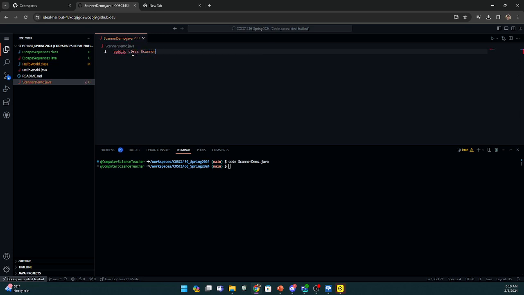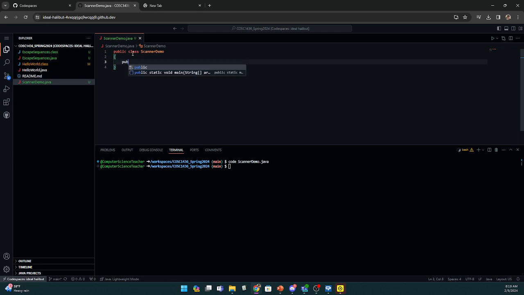Public class ScannerDemo, and we are just going to create a Scanner. Now, a Scanner is an object, so this is kind of the first object we really work with. Well, I guess strings are objects too, but this is the first object that you have to create using the standard object creation. And I'll show you what I mean by that.